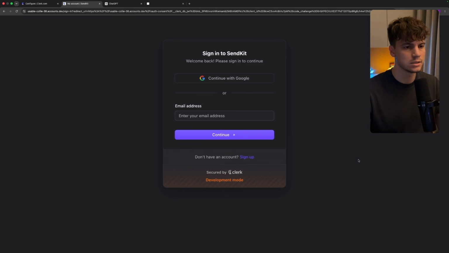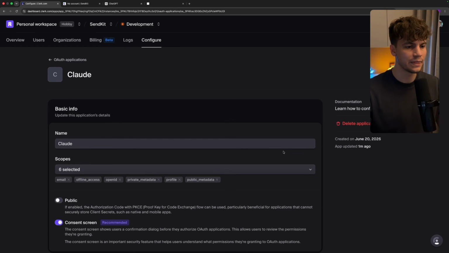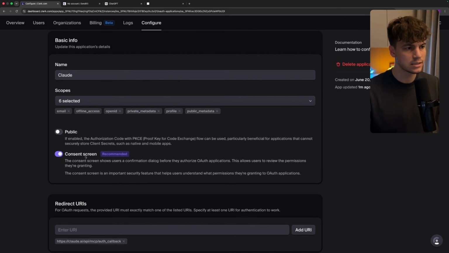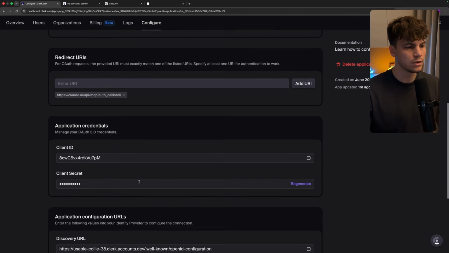If we've implemented this correctly, we should get redirected to Clerk's login page, which is exactly what happened. And more interestingly, if you go back inside of your Clerk's configure and then developers, OAuth applications and do a refresh here as well, you will see that Claude has successfully dynamically registered its own OAuth application with all the scopes that it needs, with the consent screen enabled, and it even added proper redirect URIs.